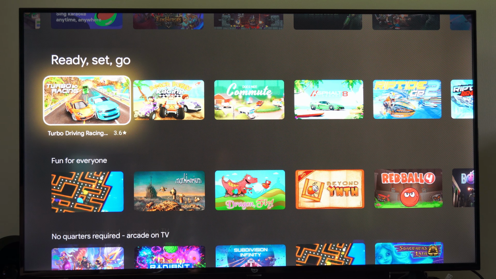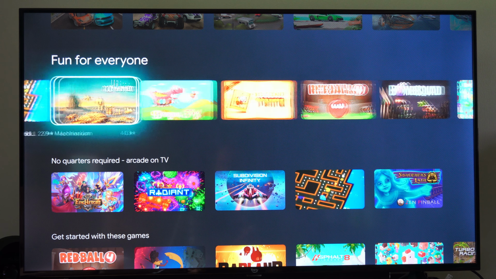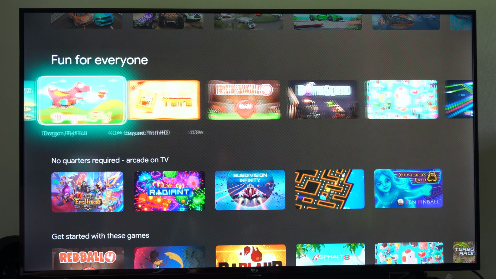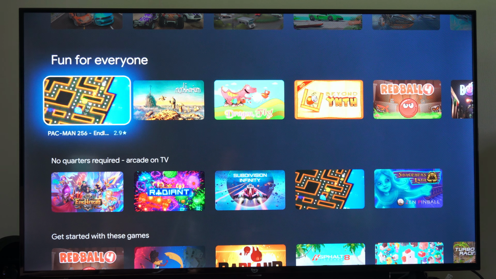So we can scroll through here and download something, maybe like Pac-Man. That's got a low rating. And then you can connect to your controller and you can start playing some of these games. And if you got a Google TV streamer, seems like that actually plays the games quite well.